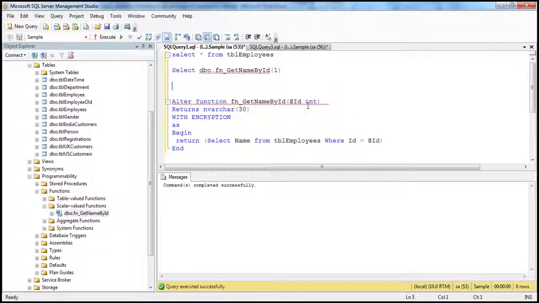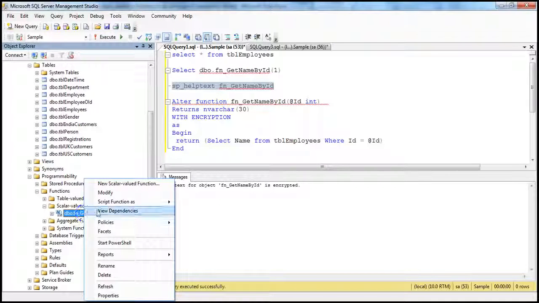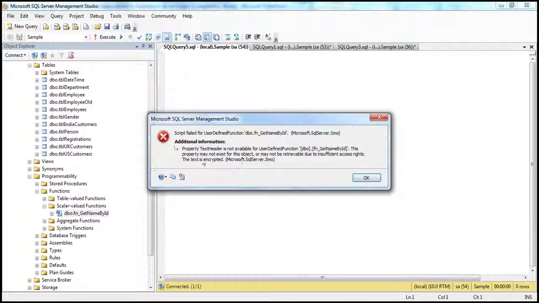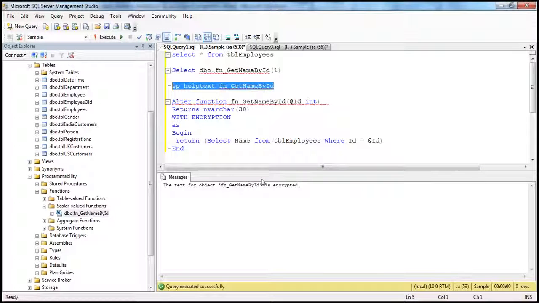Now if I try to view the text of the function either using the sp_helptext system stored procedure or graphically, I get a message stating that the text for the object is encrypted. Even if I try to view it using the designer, we get the same message stating that the text is encrypted. You can see that here. So if you want to prevent the end users from looking at the definition of your function, you can encrypt it using the WITH ENCRYPTION option for your function and stored procedures as well.